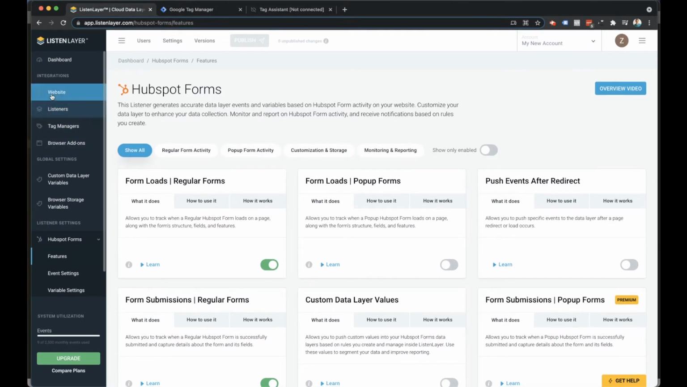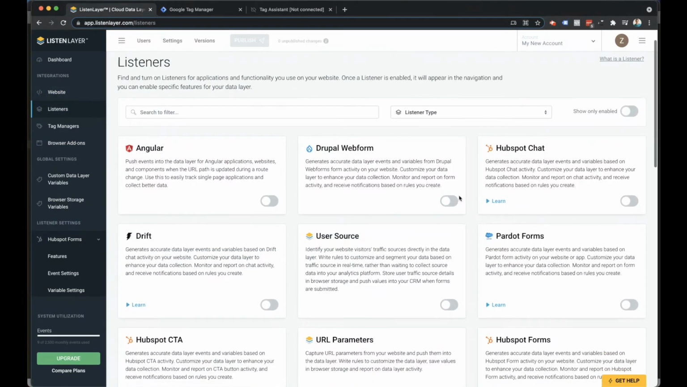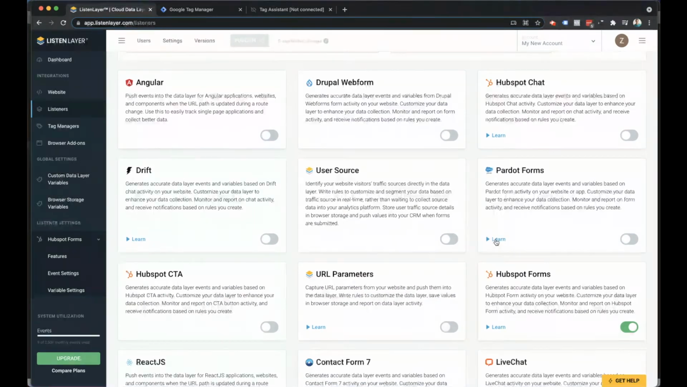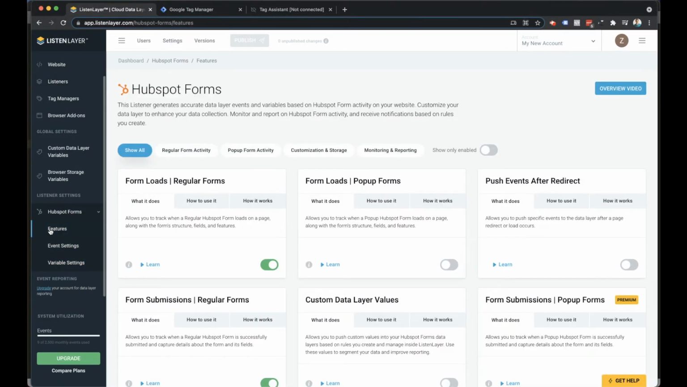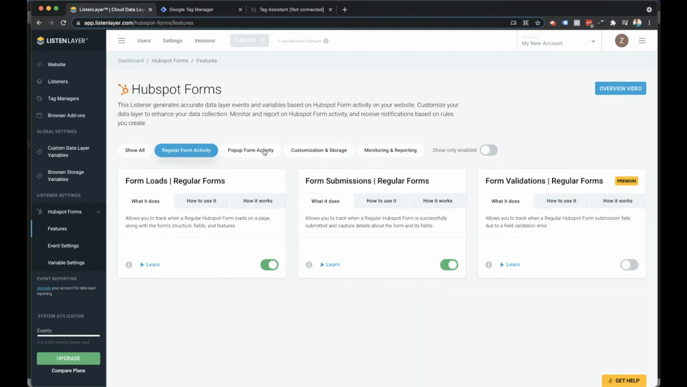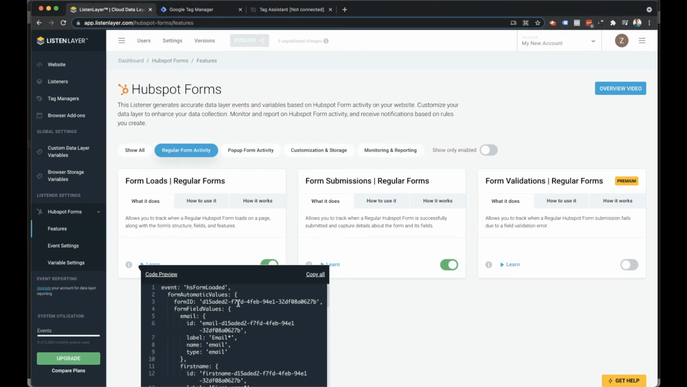As we saw before, your website settings appear under integrations. And also, you can enable other listeners that you might be interested in, or click on these Learn More buttons to watch videos, which will walk you through how every single listener works. Once a listener is enabled, it contains a sub-navigation. The first navigation item contains features for that listener. All of the features that are listed under activities are the ones that push specific information into the data layer.